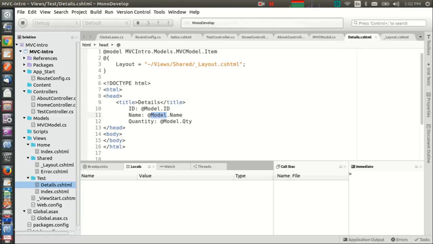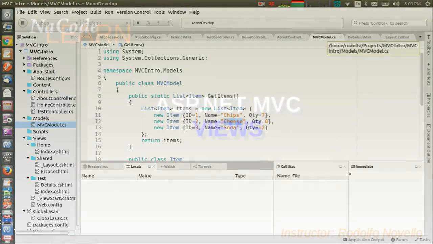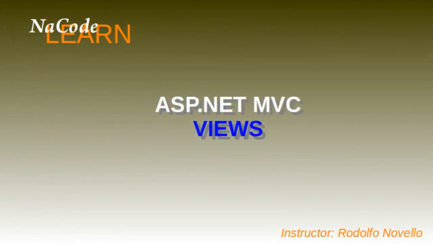So we have barely scratched the surface of what a view is, but it gives you an idea of how a controller interacts with the view that supports it, and with the data model present in the system. We'll be looking at more stuff in the next video.